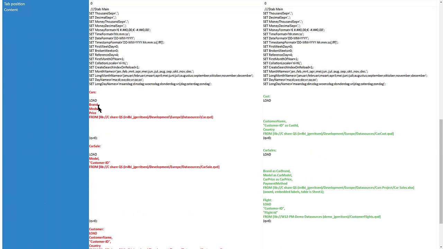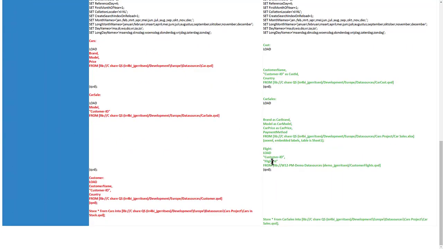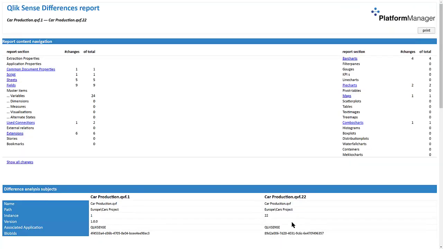So the script, we see some change in the script. For instance, we can see that there are different fields here compared to what we see on the right side. We can see that there's a completely new load statement here. There's a load statement that has been removed, and there's a store statement that has been changed. Instead of storing it in cars in stock, it's now stored in car sales. And you can just work your way through this difference analysis any way you like.